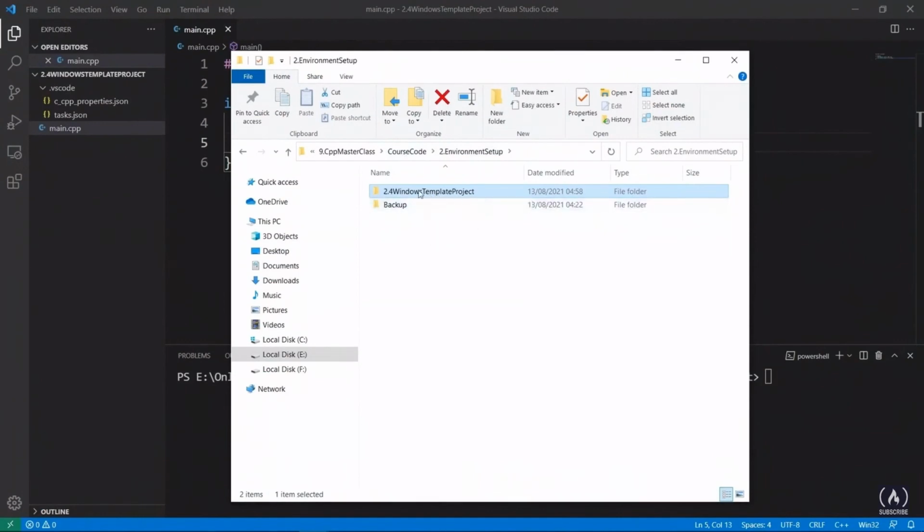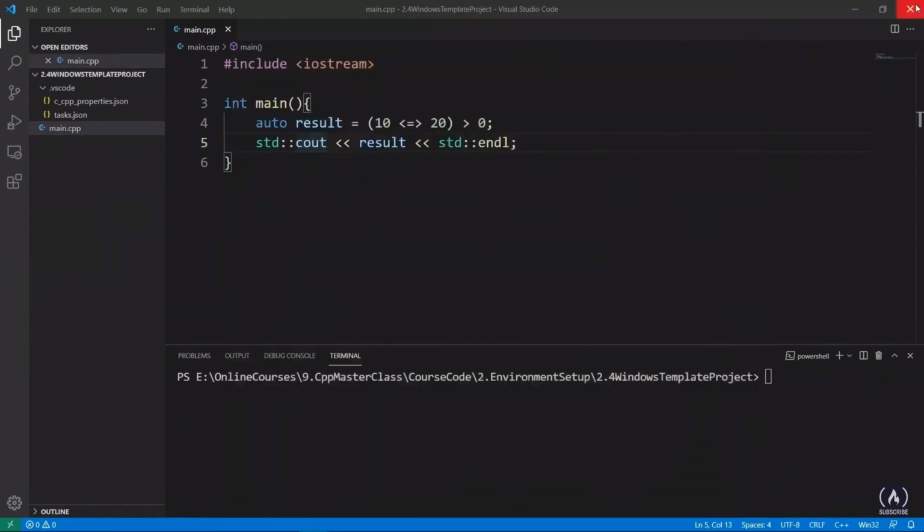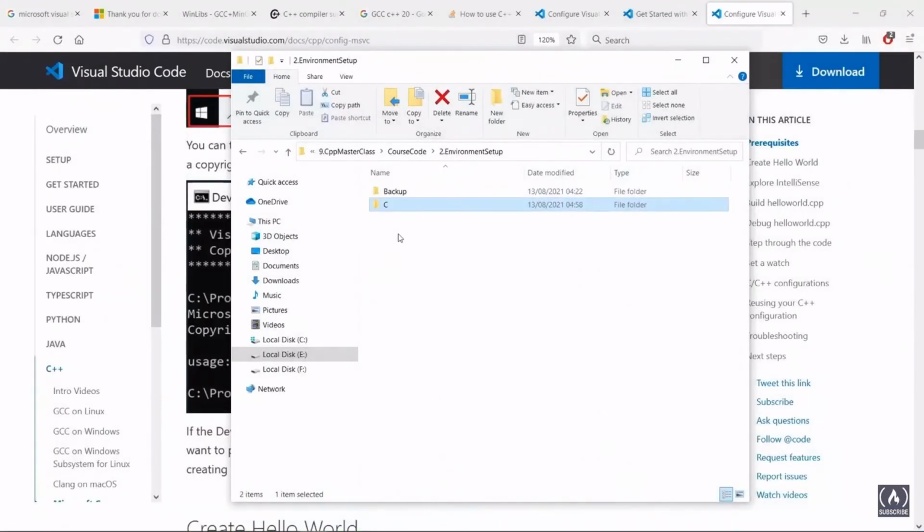So what I can do is call this C++ 20 template project. And let's do this here. I think I need to close Visual Studio Code, otherwise it's going to complain. So I am going to call this little guy C++ 20 template project.